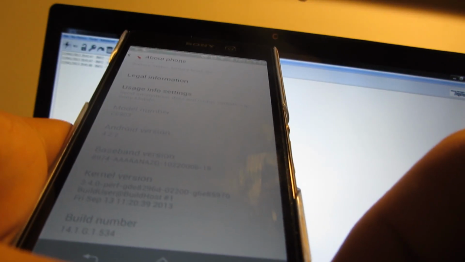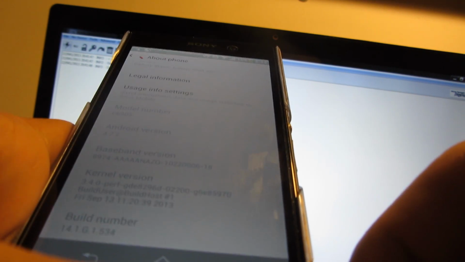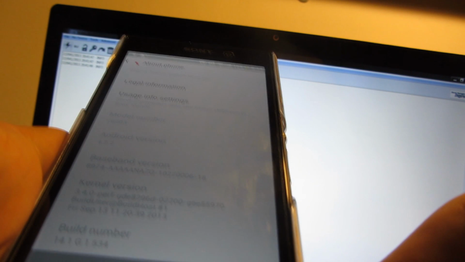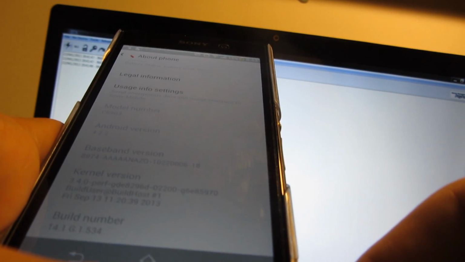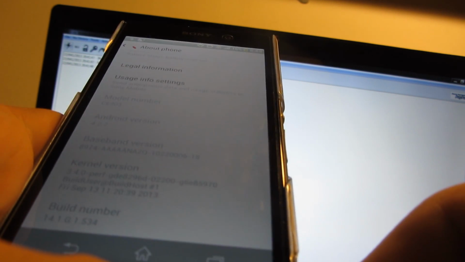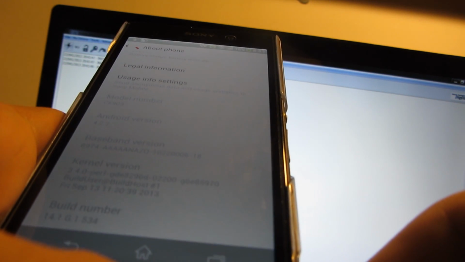And you'll need to download quite a few files to complete the root process. All the links will be in the description of the video, so make sure you download every single file. I'll of course guide you through the procedure, so just follow the video and don't omit any steps.